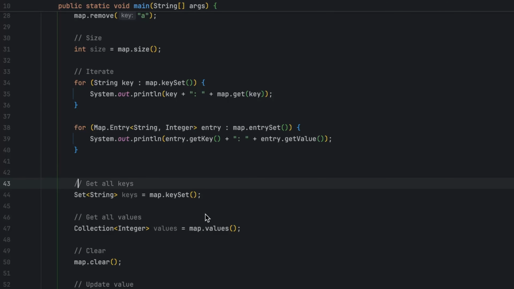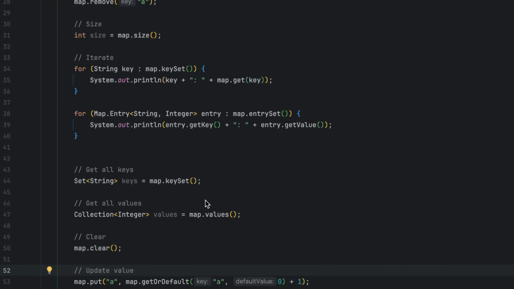Sometimes you might need to get all keys, so there are different ways. One of them is to just use the integrated method called keySet. You can also get all the values. You can clear the whole HashMap using a .clear method. And to update a value, just use put.